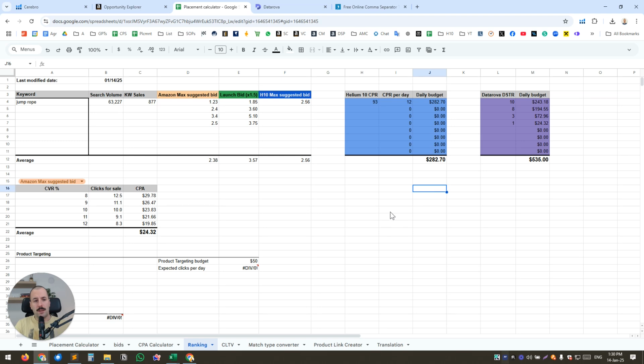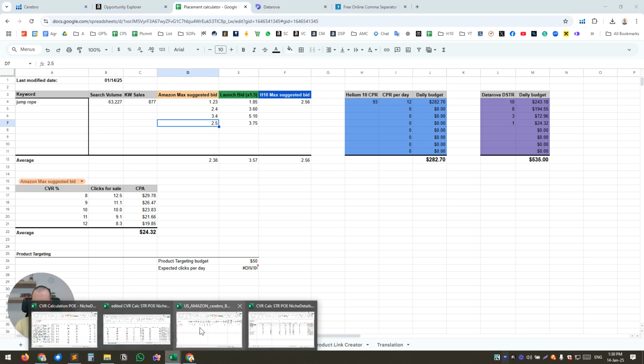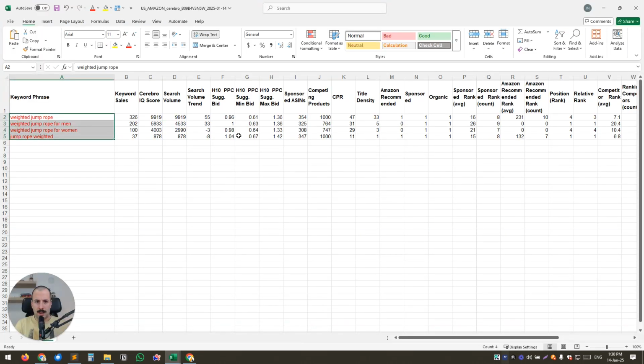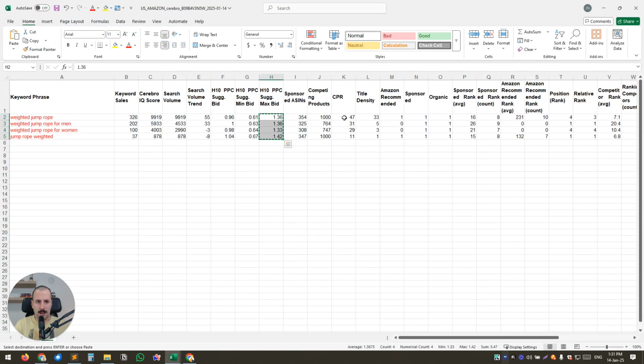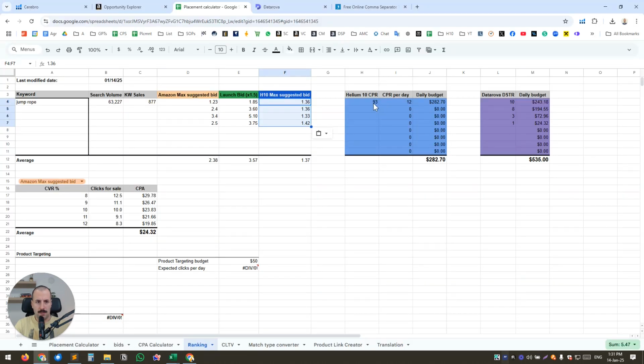So here you can immediately see the difference. Okay, sorry, I haven't added the data from Helium 10. Max suggested bid from Helium 10 would be here. In Helium 10, CPR numbers will be these. Okay, now we have all the data for Helium 10.